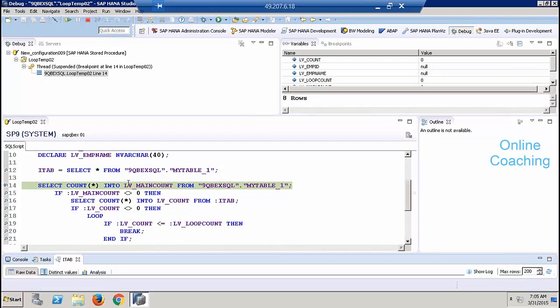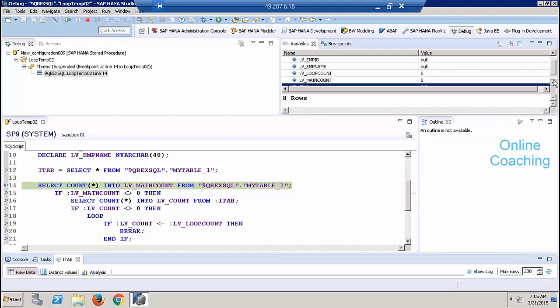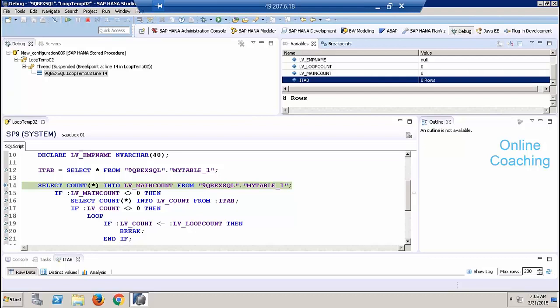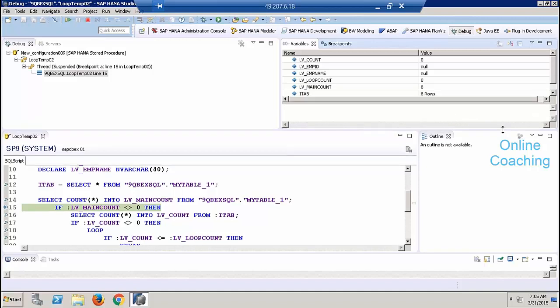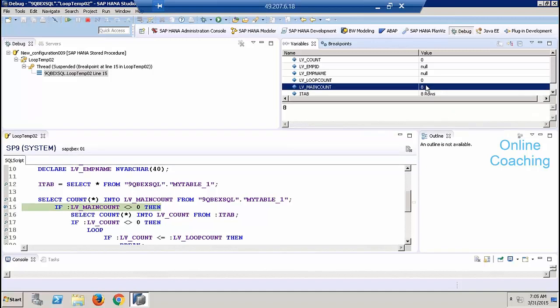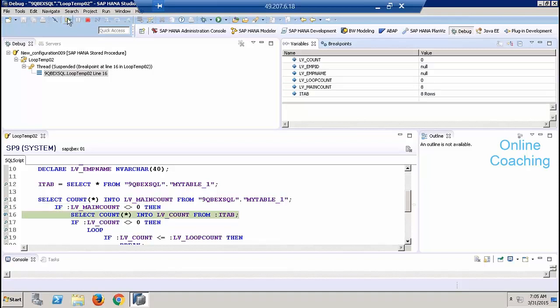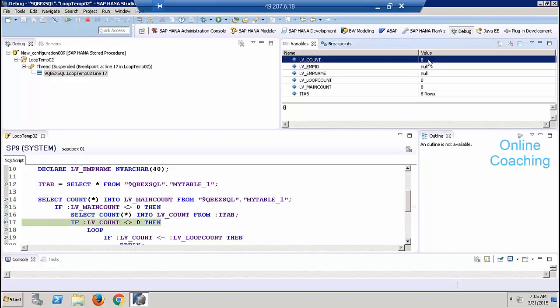Okay. Now we're going to read the count. What is this LV main count? Initially it is 0. Now let's execute this line. You're going to get count of records as 8. So now 8 is not equal to 0, so it gets into the next line and then reads the number of records in the itab into this LV count. So again, the itab still has 8 records.